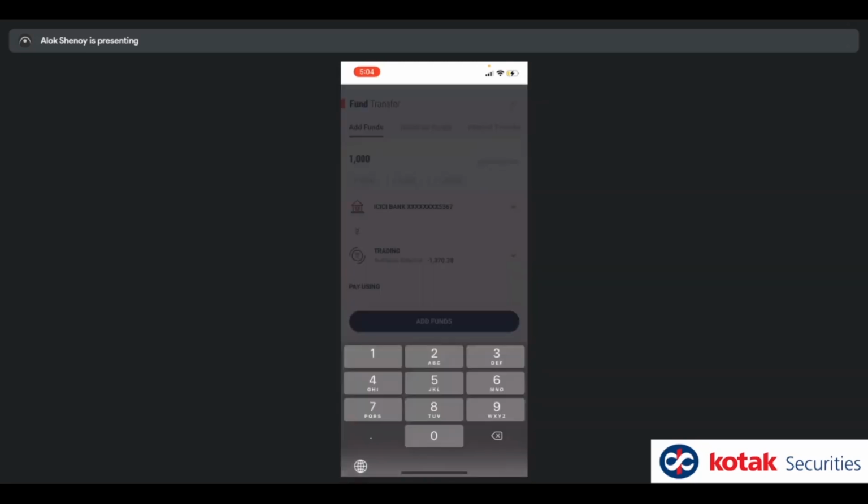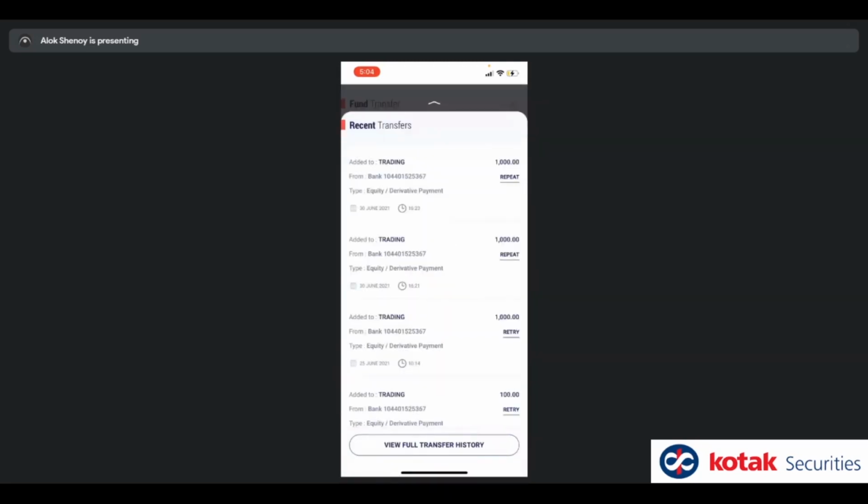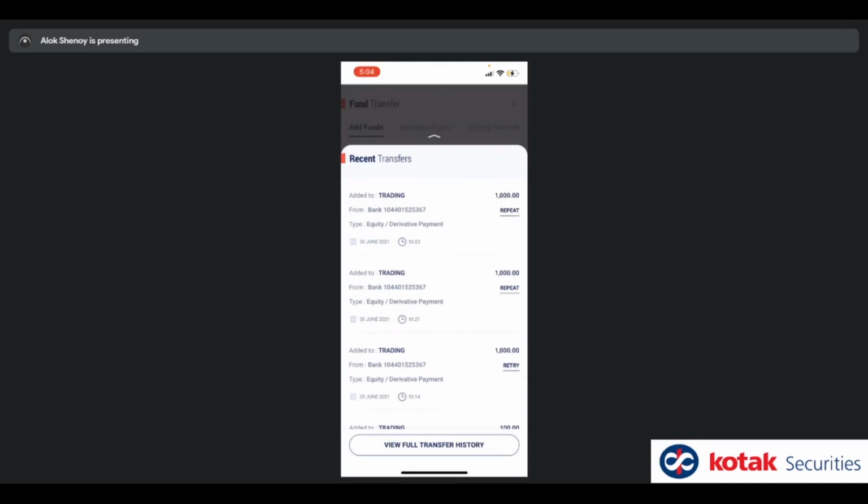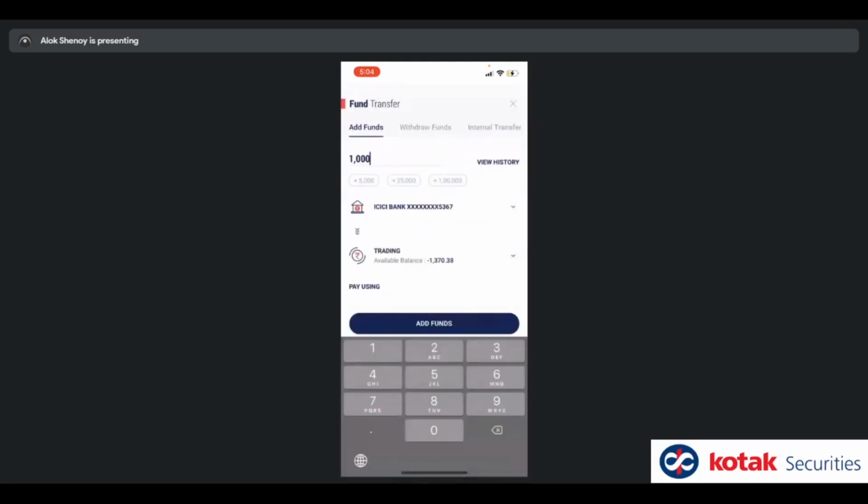If I want to view history of my transactions, I go to view history, and this shows me transaction history of individual transactions that I've done. Okay. Just before this call, before the webinar started, I did a transfer so that I could demonstrate more to you. That's why you can see two recent entries, right?